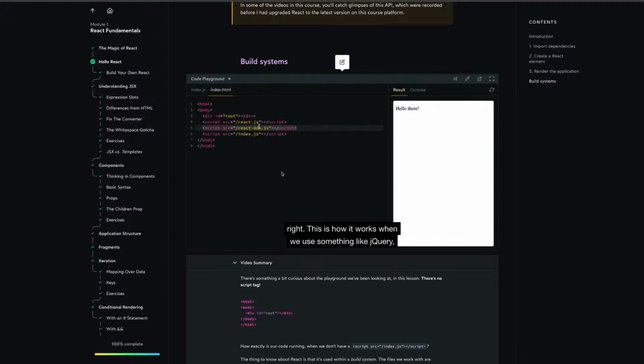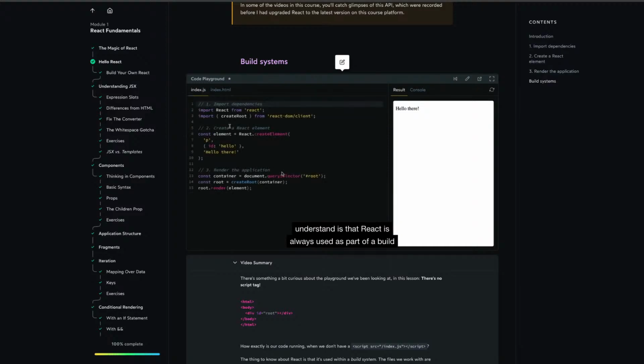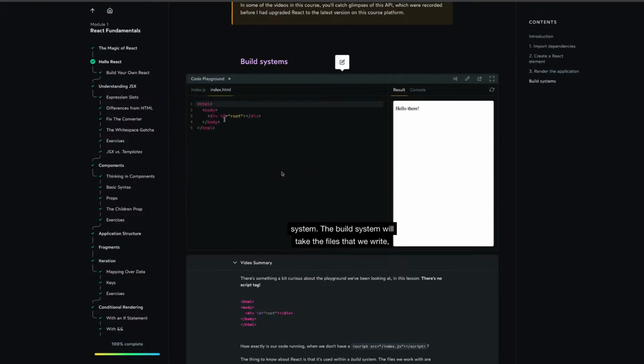This is how it works when we use something like jQuery, where we have some HTML file that we're working on, and then we add the scripts that we need. How is it possible to not have that when we're working with React? Well, the thing to understand is that React is always used as part of a build system. The build system will take the files that we write and process them. It gets them ready to actually be used.